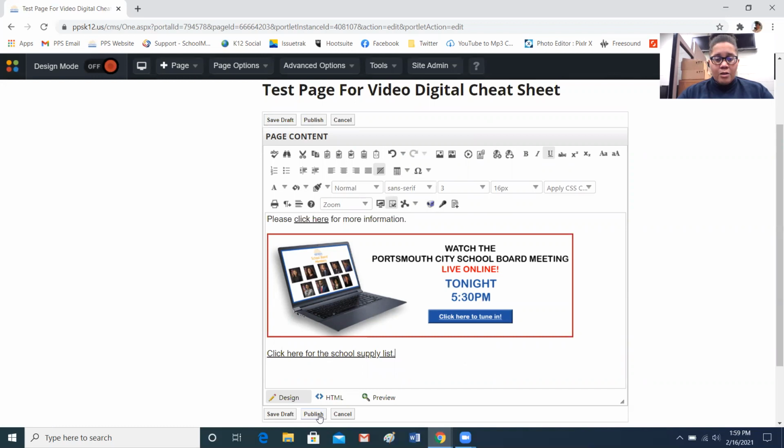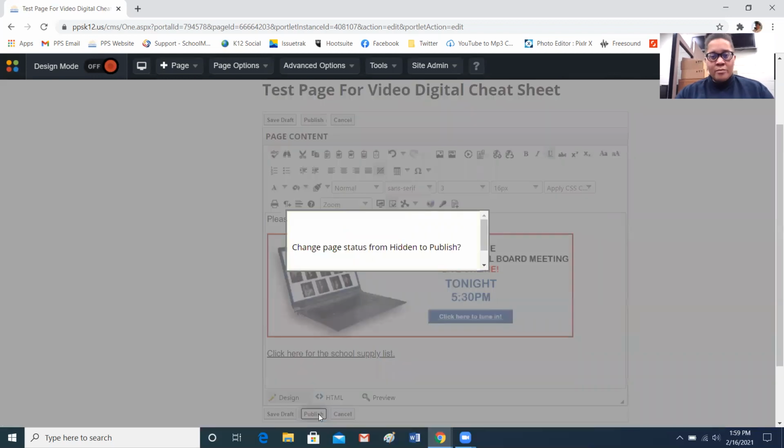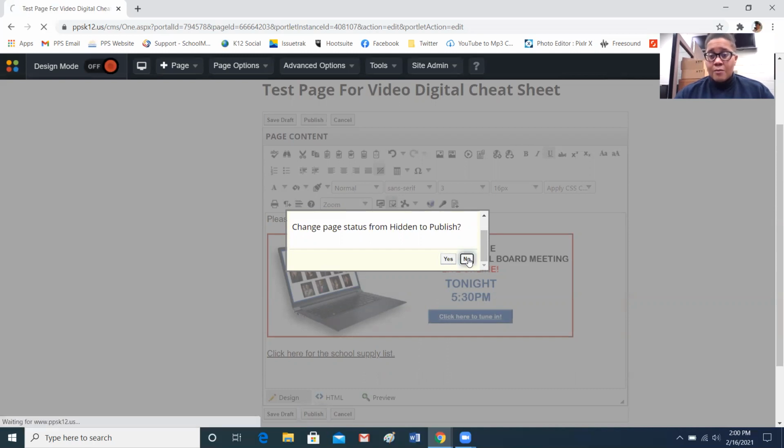All right. I'm going to click publish. Change page status from hidden to publish. No, thank you. I don't want to change it from hidden to publish. That does not mean that it won't publish your changes. Let's just make that very clear. This just means that the page you're working on is hidden. Either you just made it or you hid it on purpose because you're working on it for later on or something like that. You don't have to click yes to see your edits go live. The edits can go live even if you click no.